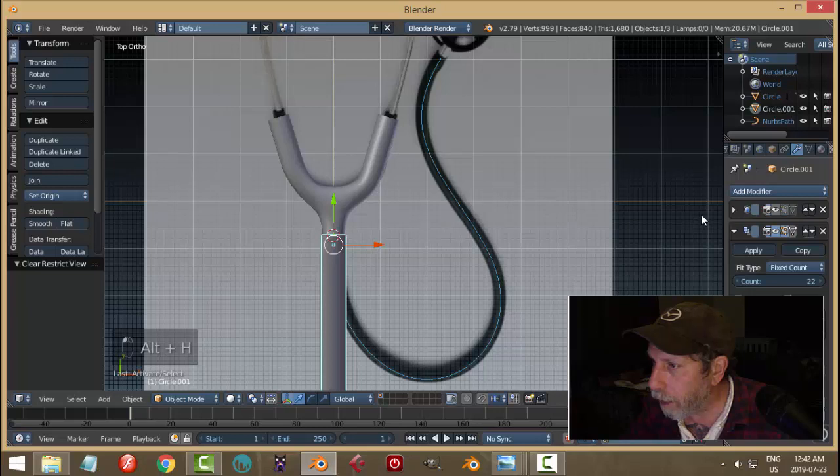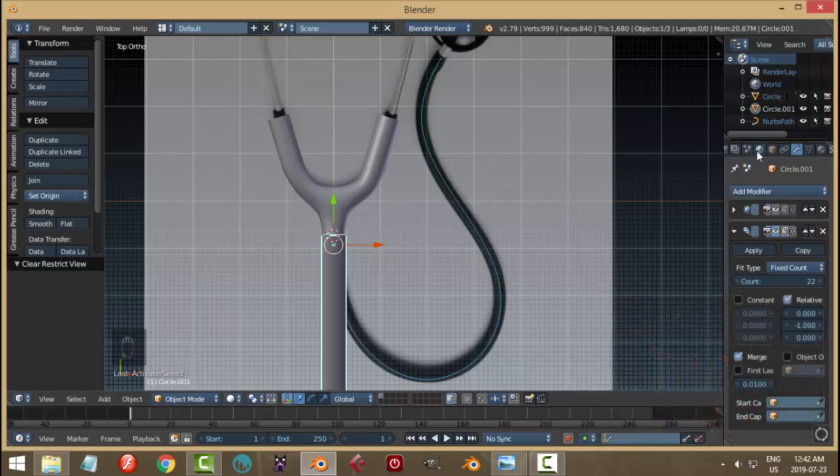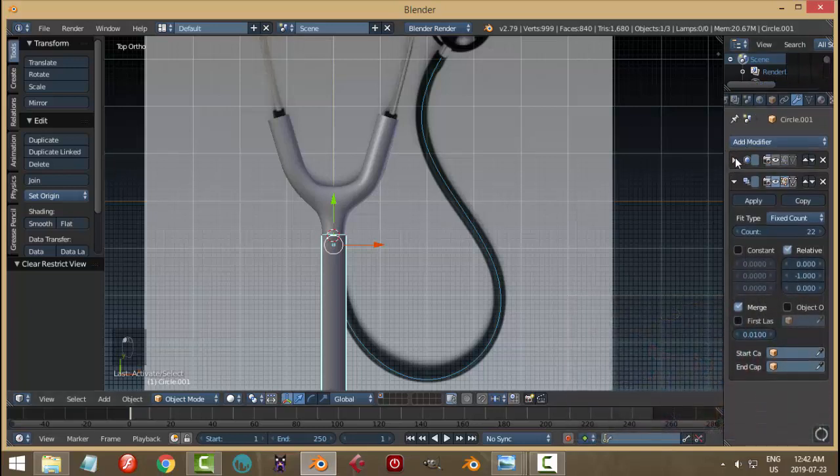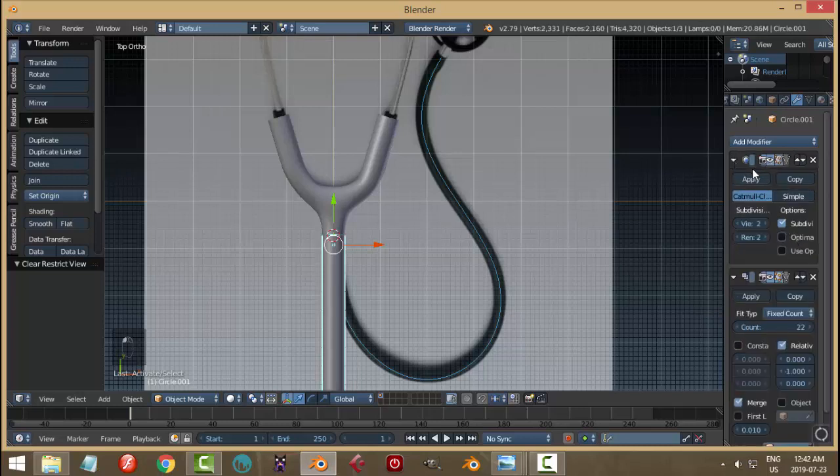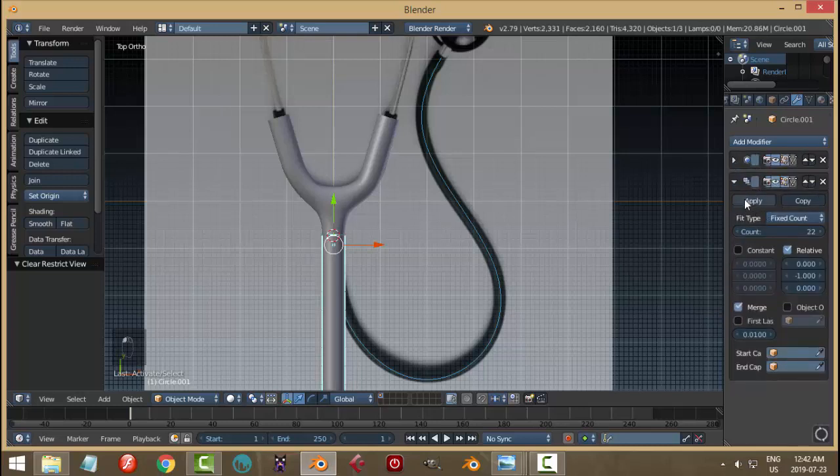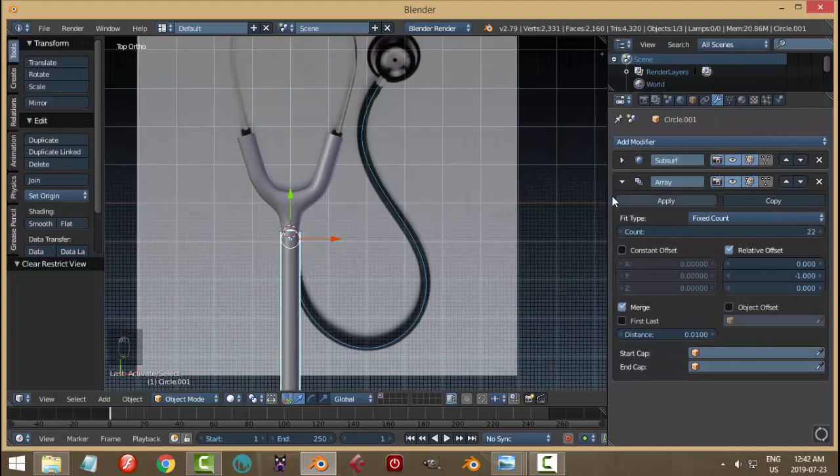So we have this right here. And on this we have the subdivision surface. I'm going to put that back on. Of 2. I might be bringing that up to 3, by the way. And we have the array. Here, I'll pull that out so you can see. Subsurf and array.